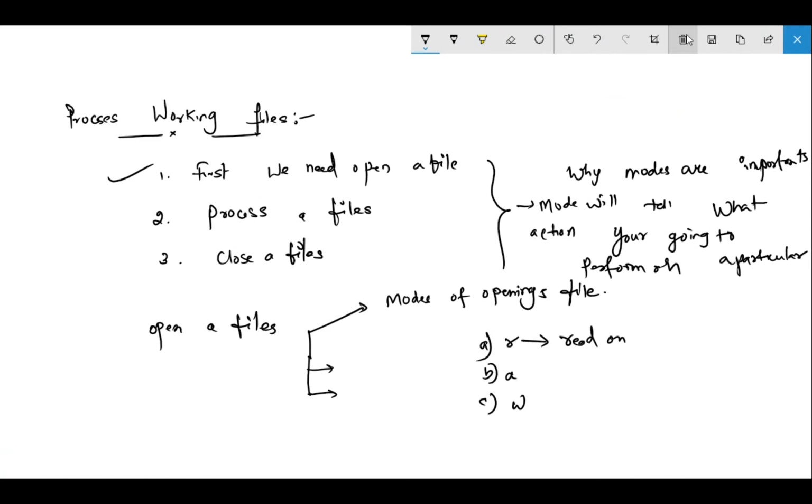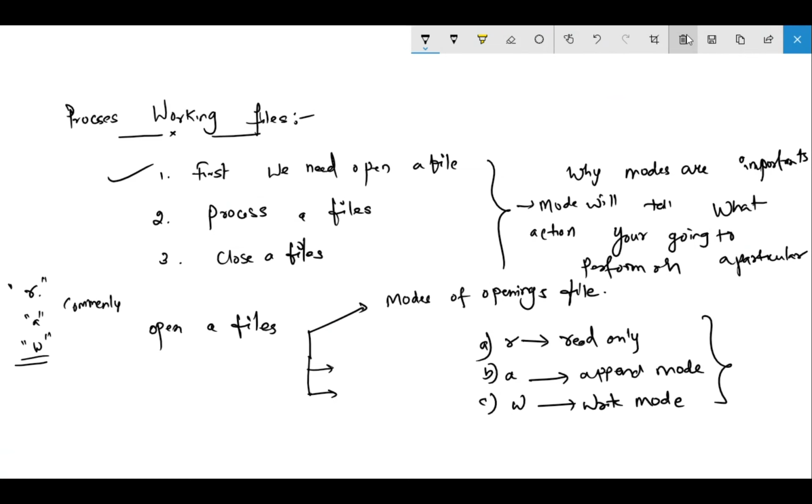This is read only, this is append mode, this is the write mode. Guys, let me summarize. I have R, A, W. These are the widely used, commonly used parameters. Guys, are you understanding these modes?